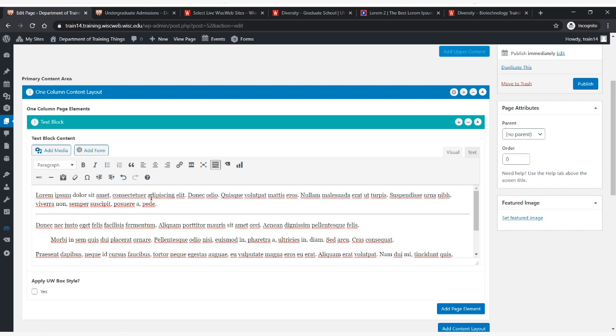With creating a link, the first thing you need to do is highlight the text that you want to be the linked text, the anchored text, and then click on the insert or edit link icon. With this, it will give you a little pop-up, and it will actually tell you what to do within that pop-up: paste in the URL or type to search.